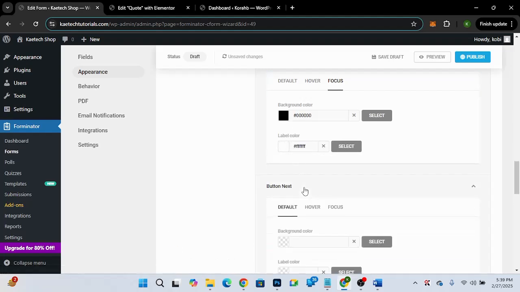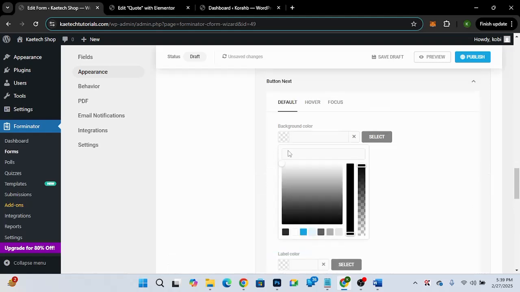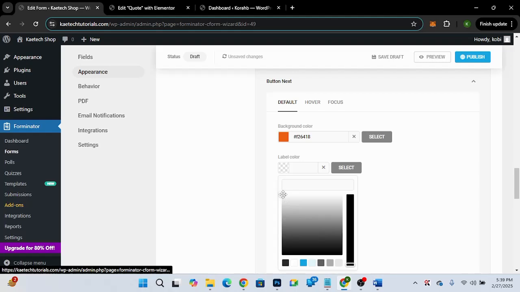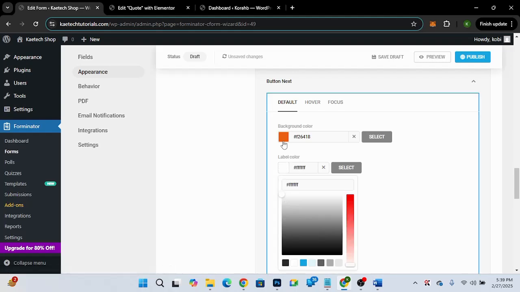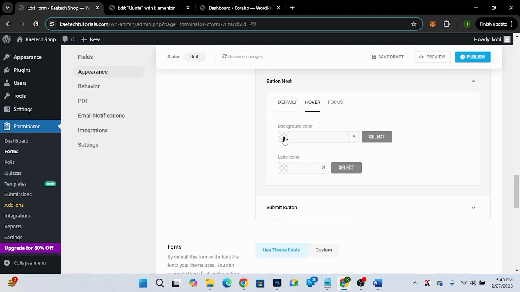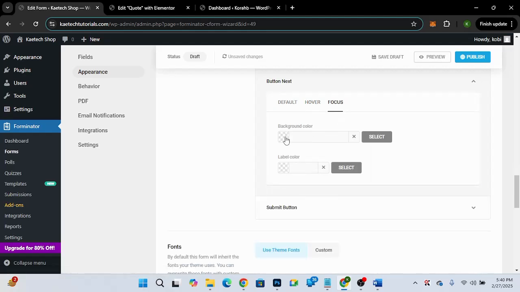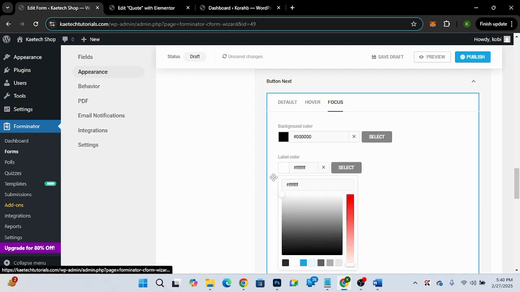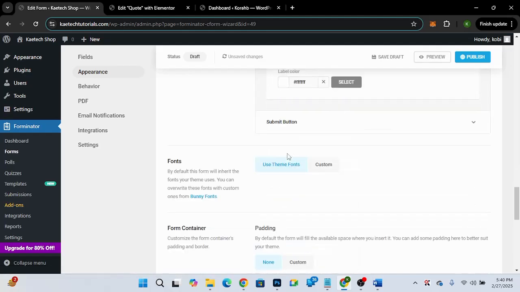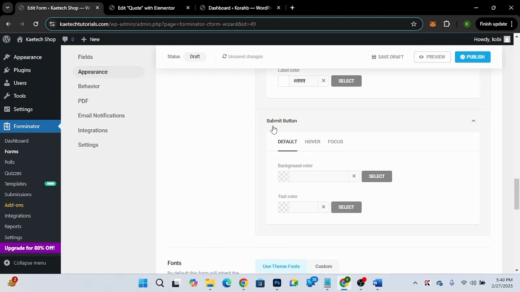So it's going to be like this. I'm going to apply the same style to this one. So the background, I'm going to choose this one for it, and then the label, I'm going to choose this one also for it. Now when you go to hover the background, I'm going to use black, and then the label, I'm going to use white. So the same thing applies to the focus, background black, the label white. Now that we have this one, we go to the button submit. That is the last stage of it.